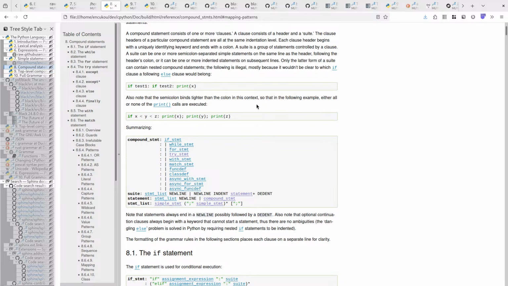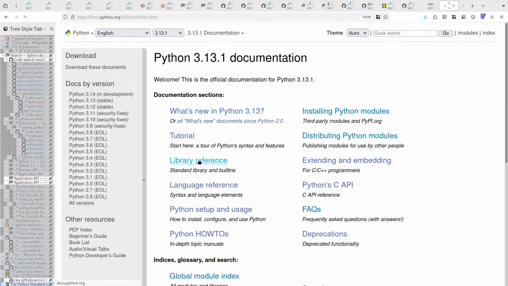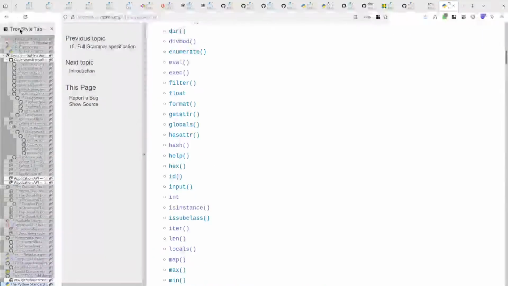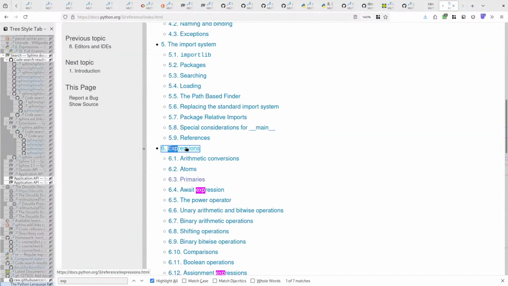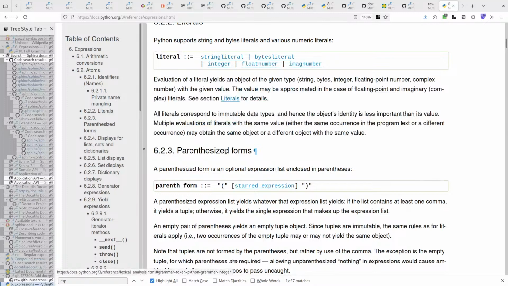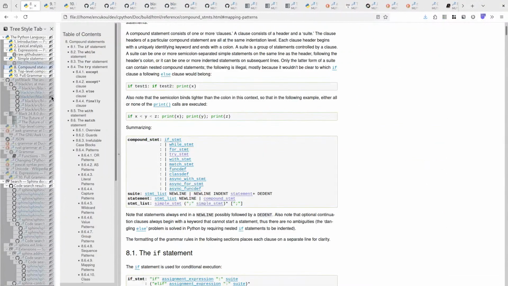So we probably want to bring back some of that behavior so the docs look as they did. Let me open the current official docs. Library, language, expressions, and where are we? Or compound segments.